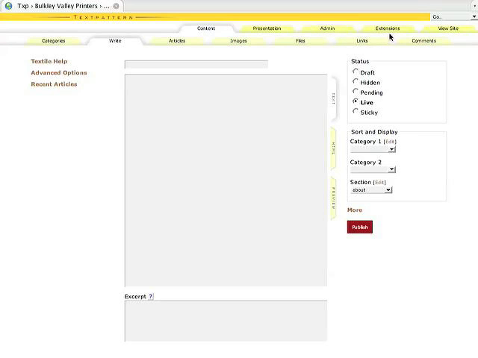And the other one is extensions. Once again, this has to do with the way the site works. You want to stay out of this area. And view site, if you press this tab, it'll simply open up a new tab or window in your browser that'll show you what the web user would be seeing. So basically it opens your website in a new tab.